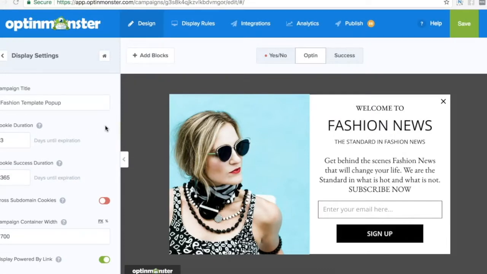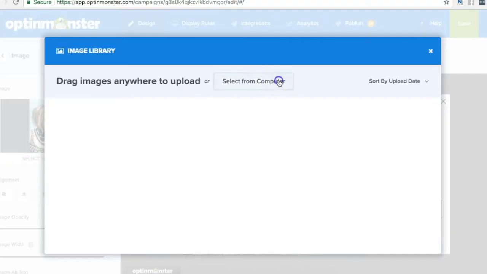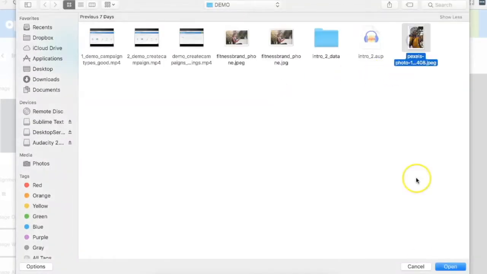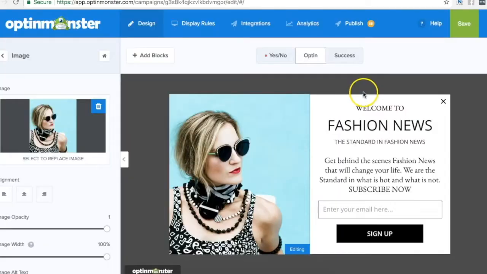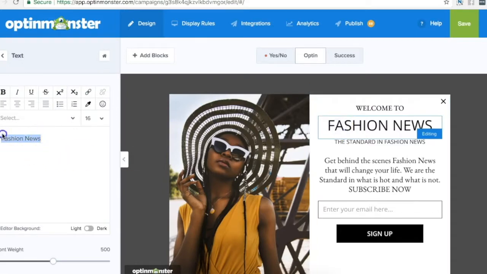Now we're ready to begin editing the content of our opt-in. Let's get started by changing the image. We'll simply click on the image and then select to replace it with one from our computer. Now that we've changed the image, let's also change the text. We'll change Fashion News to read OM Demo instead.